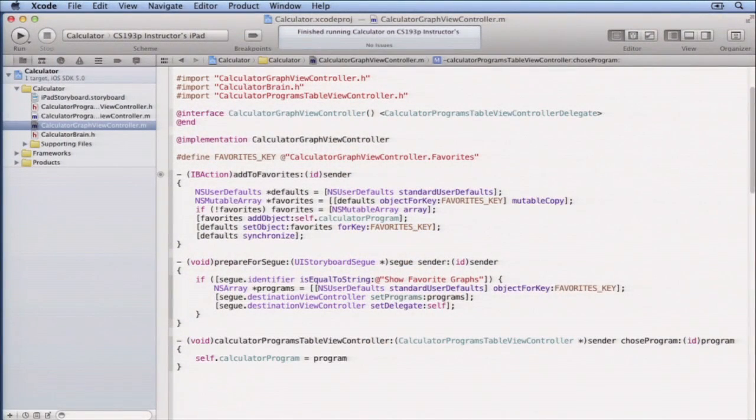What do I want to do? Super simple. I'm just going to set my calculator program to that program. Okay? I'm the graph view controller. I have a property called calculator program. That's the program I'm displaying right now. I'm just going to set it. And that's all we need.